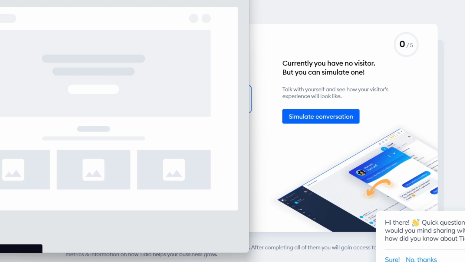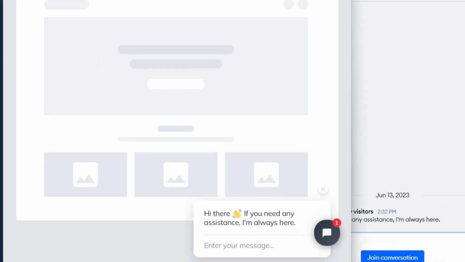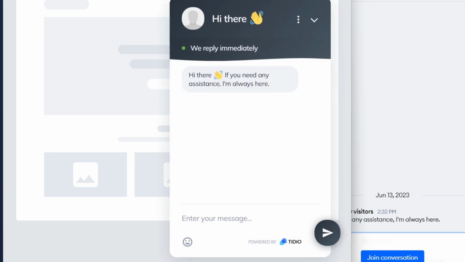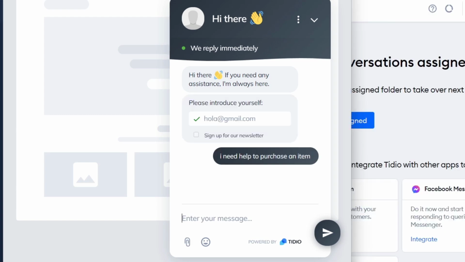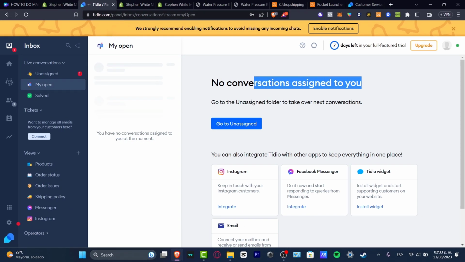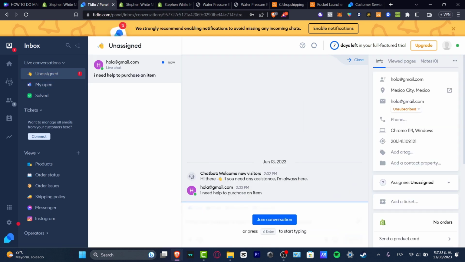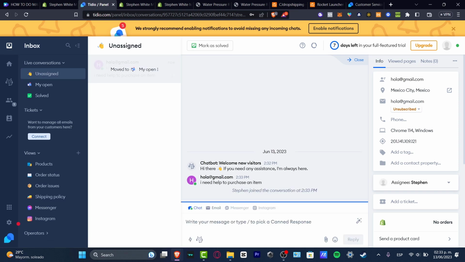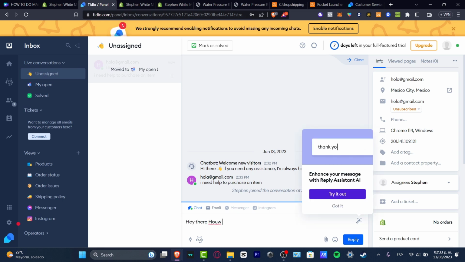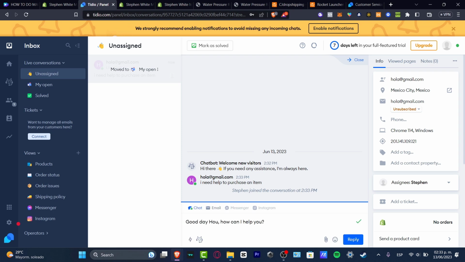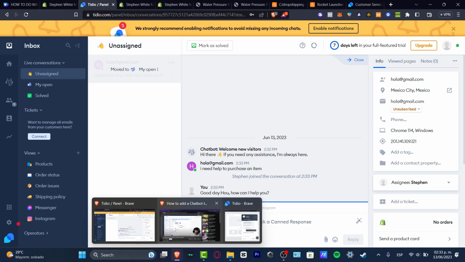And this one should send us into the Tidio simulator, where it says chat with us. So, "Hi there, if you need any assistance, I'm always here." I'm going to go with "I need help to purchase." Now, as you can see, there's no conversation assigned to you, but now we have an unassigned one here. So when somebody is inside our actual Tidio dashboard, I can hit join conversation and I can be live here. Let's say, for example, "Hey there, how can I help you?" We can even use a reply assistant with artificial intelligence if you wanted to. Like, "Good day, how are you, how can I help you?" Reply.